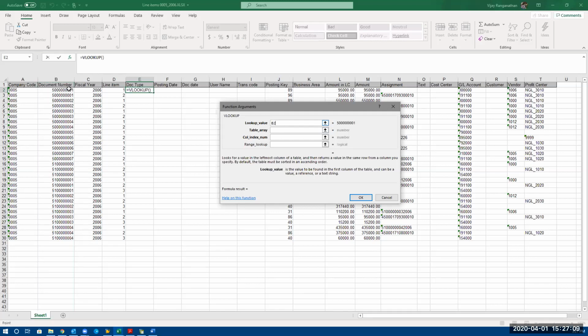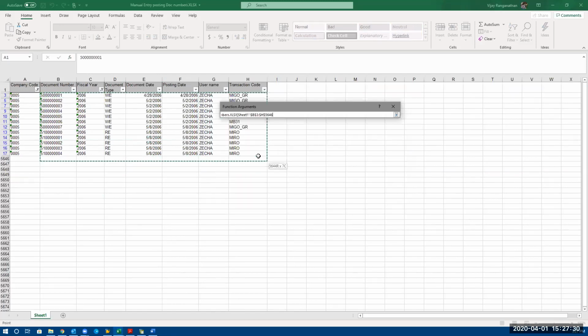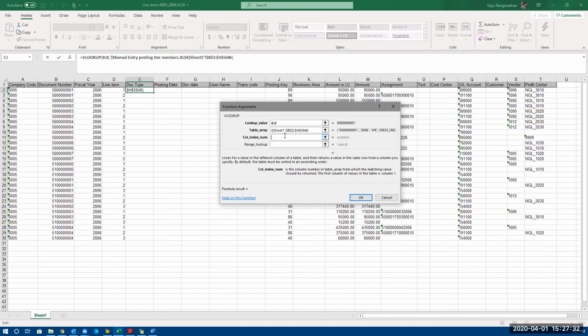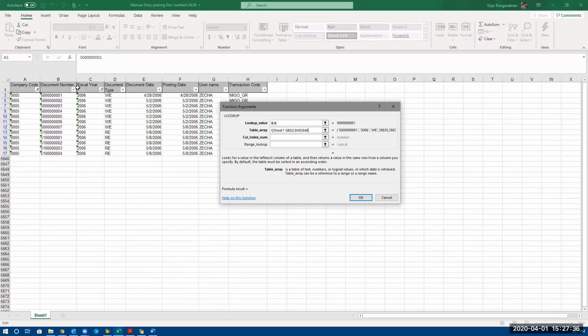You can also do that. So I'm going to do this. Actually, no, B30. I can just put B colon B. This whole thing. And then the table array is the next spreadsheet, because we are going to read the information from here. And then the column index number is the column we're going to bring. Let's say we're going to bring the document type, 1, 2, 3.